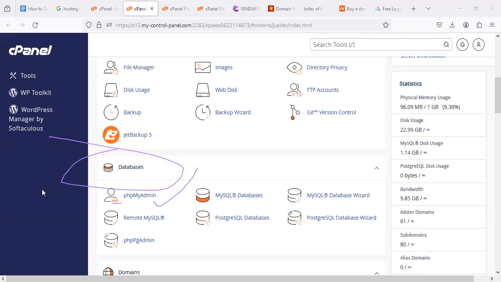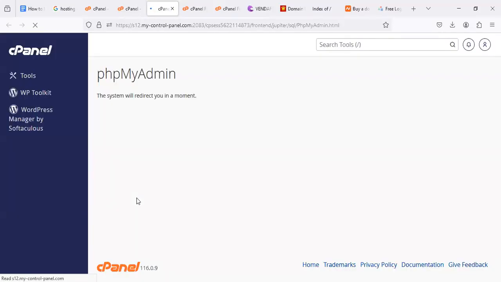Can you see it right away? Just click on this phpMyAdmin. Once you click on phpMyAdmin, it will take you to another tab. What is phpMyAdmin? phpMyAdmin simply means a place where you can design the database of any application, whether VTU or any kind of application you want to do. You work most of the time in the phpMyAdmin area.